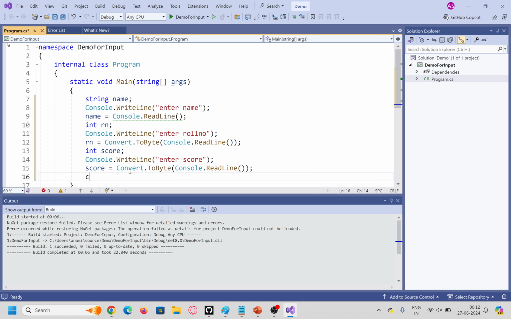Now let me print the values. I'm again using string interpolation. We can say roll number is roll number. Then I can say name is, and let me give a backslash n so that we get a line gap. So name is name, and score is, then I can write score.